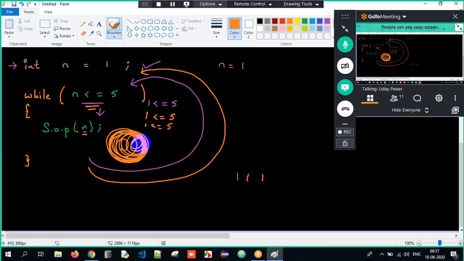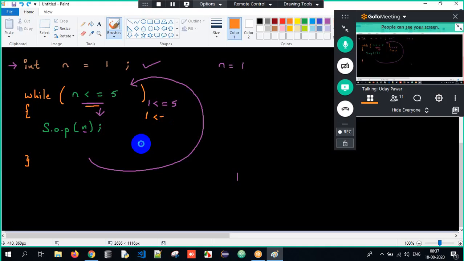N was 1 and 1 is lesser than 5, true, execute. It keeps on looping. This will lead to an infinite loop, right? So in order to make it efficient, sir, what am I supposed to do? I have to add one statement. I have to write n plus plus. Now when I write n plus plus, whatever you predicted would be valid.